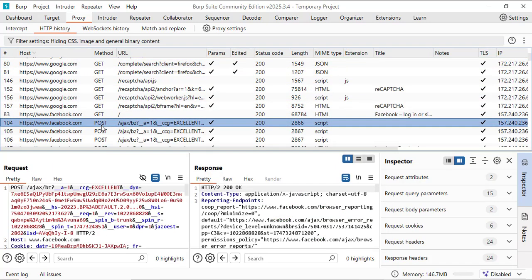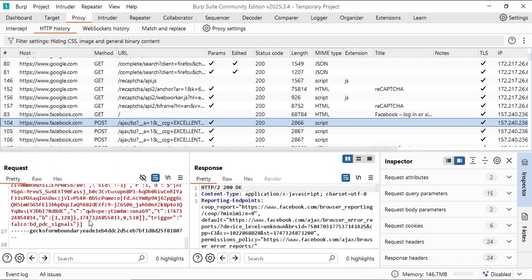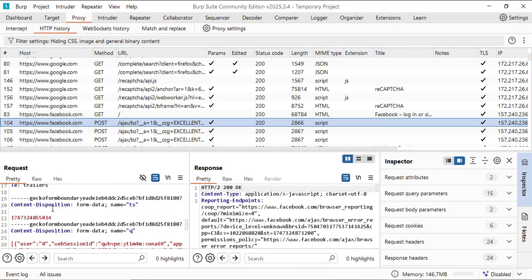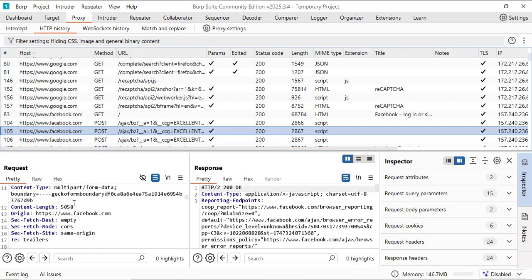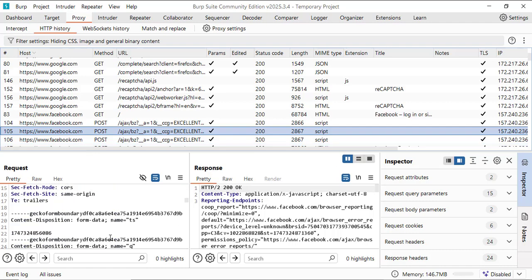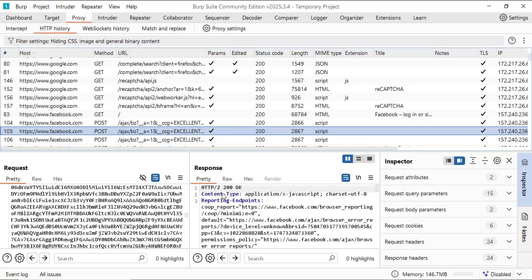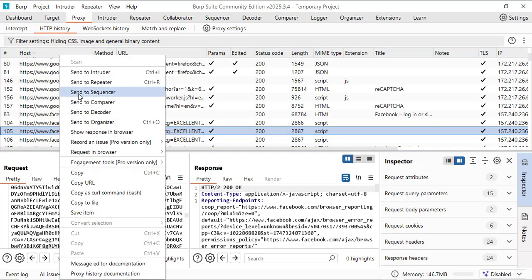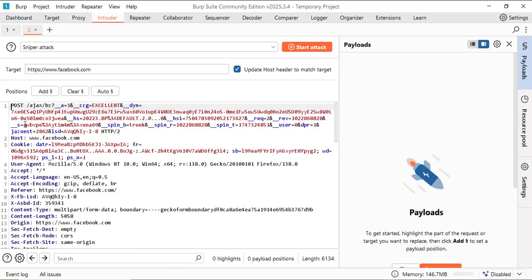The POST method is when I send username and password. You see, this is when I send username and password. I will not go into details. This is the response. I just show you Intruder. I can, for example, right click, send to Repeater or Intruder, where I can manipulate something and do an attack.